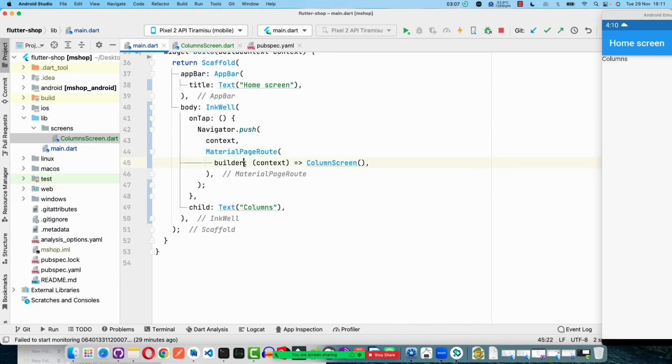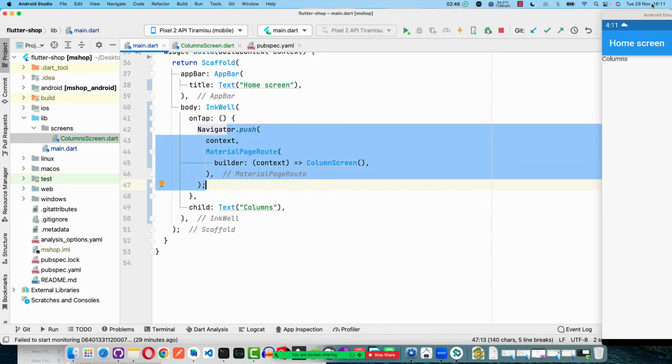It has a builder and it has context, and it points at the next column. So the next time you want to navigate, you will just come and copy this. You will not suffer again. Okay, so I save. It means that when someone clicks on this child, this onTap function will execute this. So let's go ahead and see.